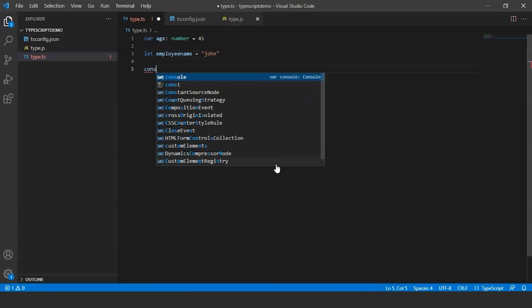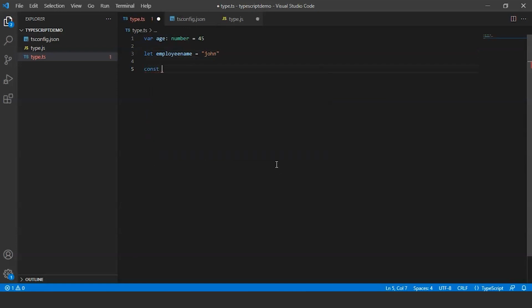Similarly, we have constant. Constant variables are declared in the same way as var and let variables are. Constant transforms a variable into a constant whose value cannot be changed. The same scoping constraints apply to constant variables as they do to let variables. For example, we have constant num is equal to 100, something like this.